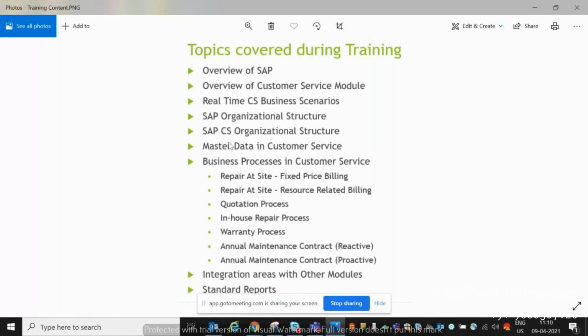Then we'll see the organizational structure, mostly what is important from the CS perspective. After that we'll go into master data. In master data, we'll see functional location, what is equipment, what is work center, what is task list, what configuration is required for these, and how to create them in the system. We'll see everything in detail here.